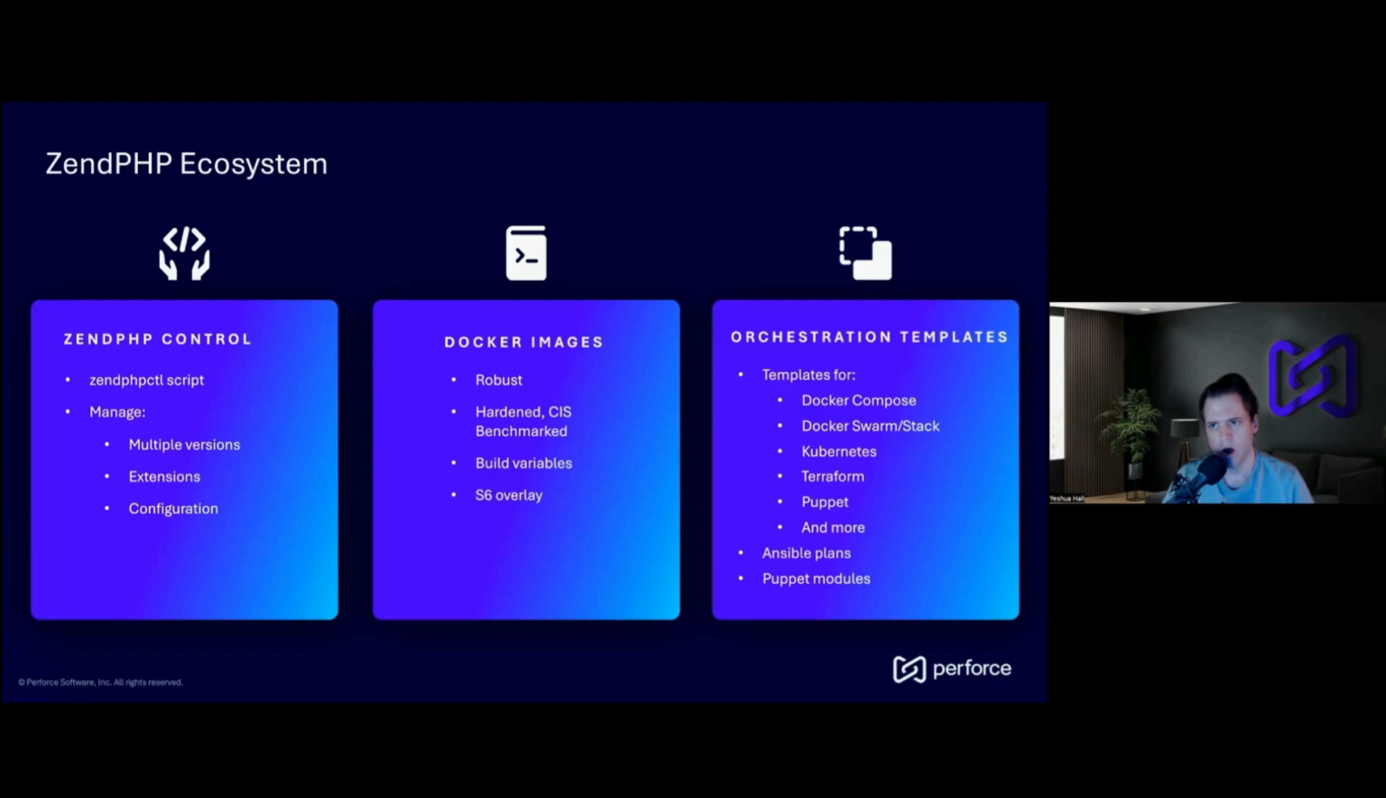And our images all come with the S6 overlay built in, and that's for service management. So the CLI image doesn't utilize the S6 overlay because it's just running PHP, one service. The FPM and Apache modules do have multiple services running, so they use the S6 overlay.